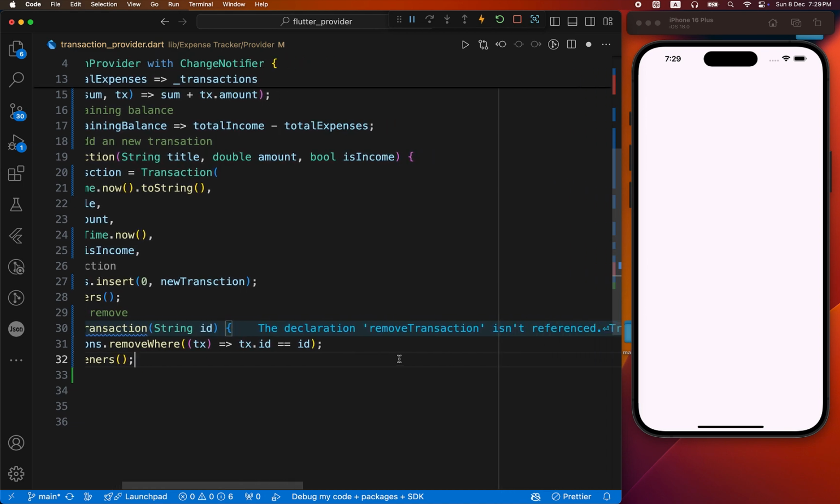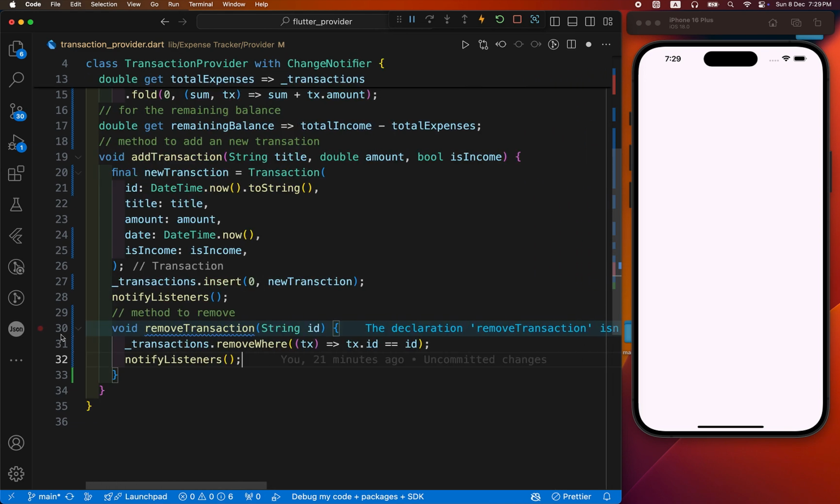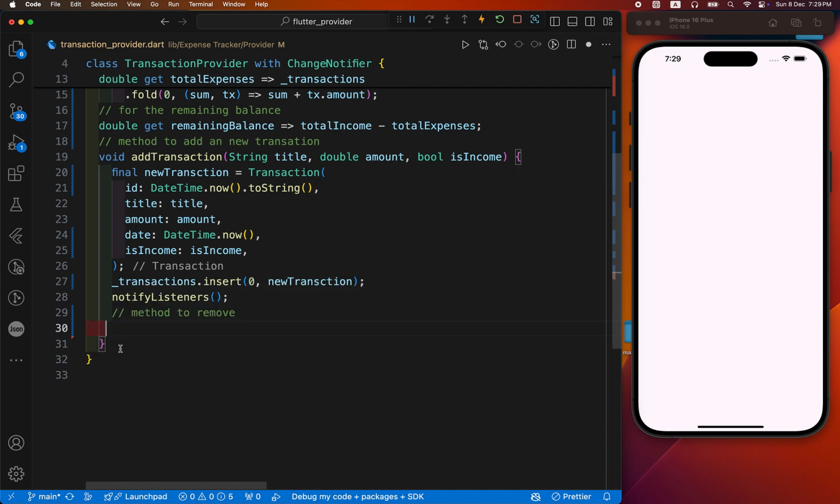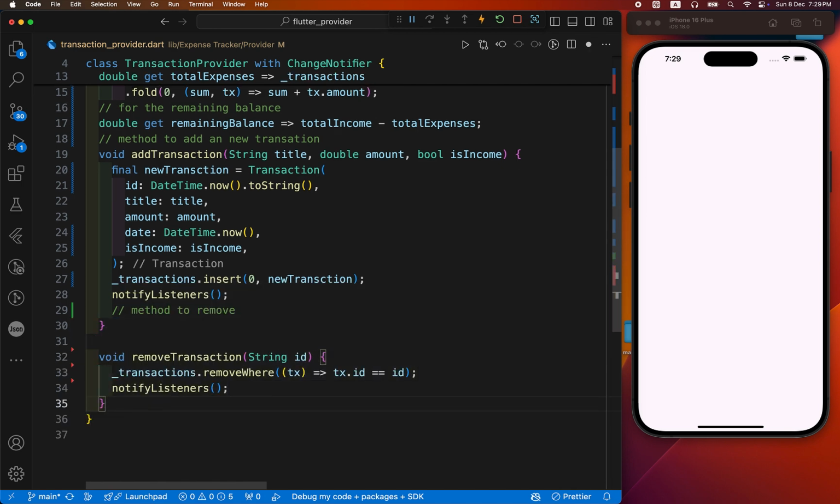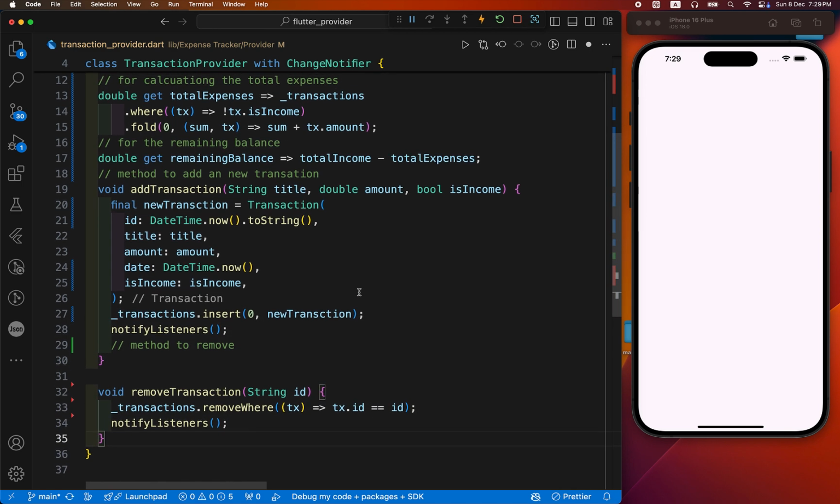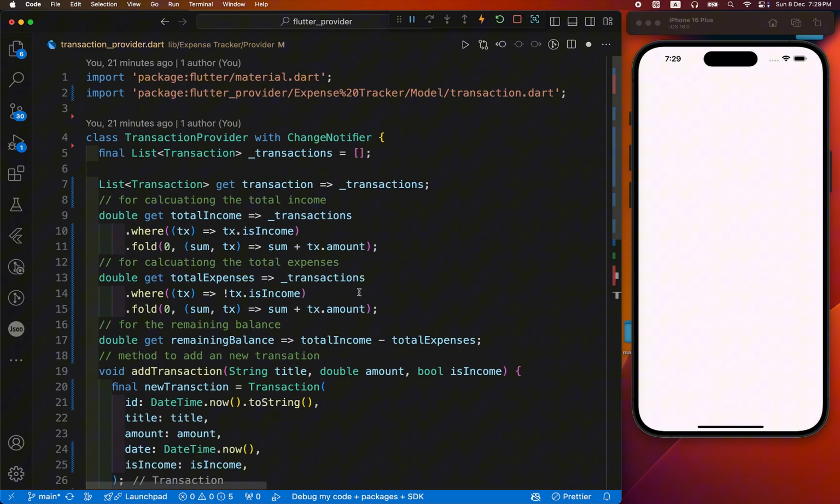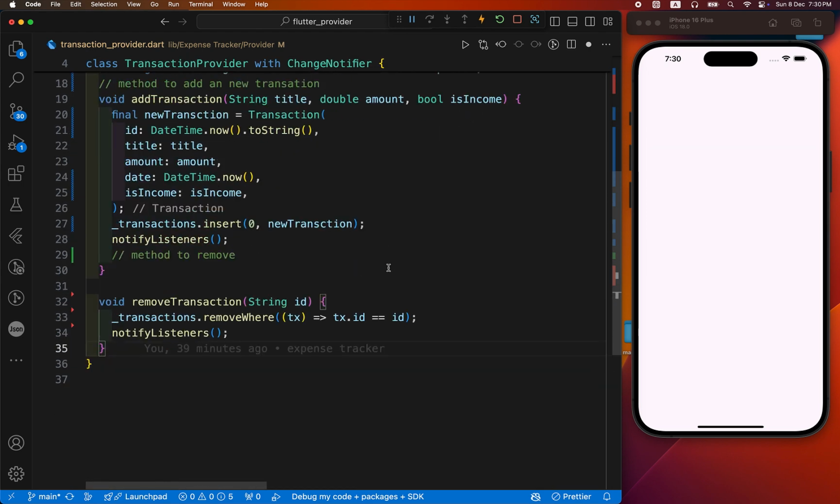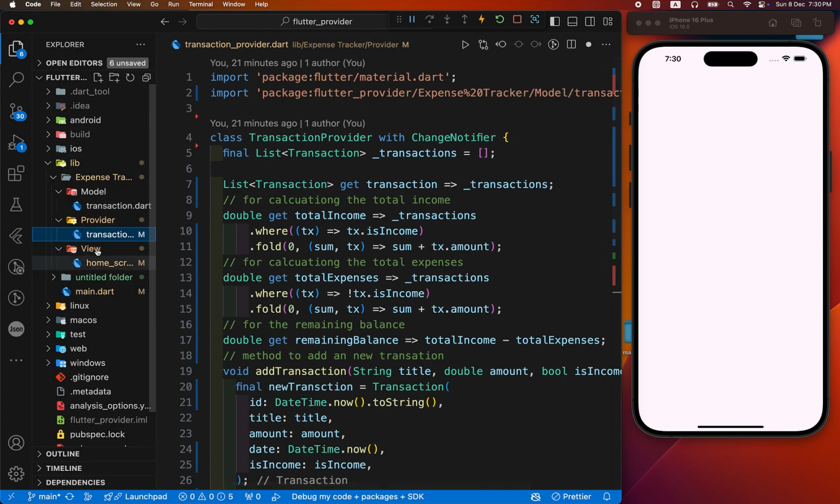The declaration removeTransaction isn't referenced. Oh, I think I have defined it inside the addTransaction function. Okay, that's it. I have spent more time on this provider part because my first motive is to instruct you on the core part of the basics of provider state management. After all this, we will do the remaining part fast.